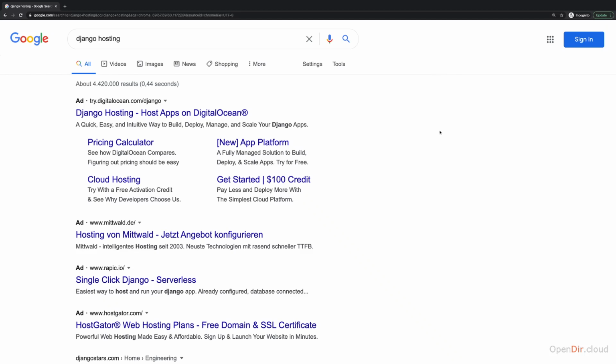So now that we talked about all of that, now that we have a rough idea of some of the challenges ahead, before we actually dive into configuring our project and deploying it, we need a hosting provider. And for that, of course, you can simply Google for Django hosting.